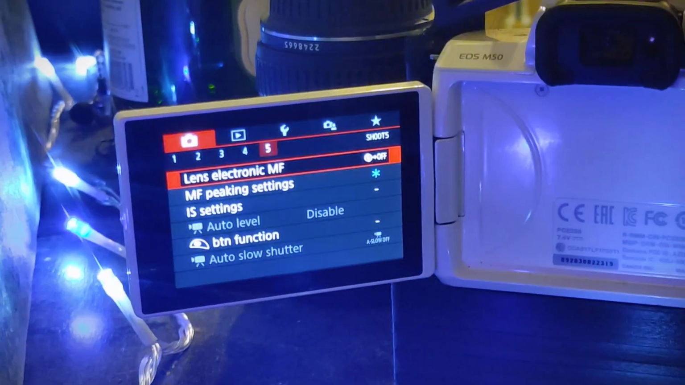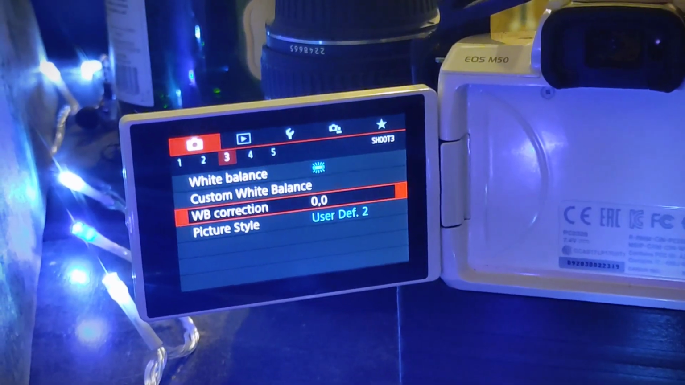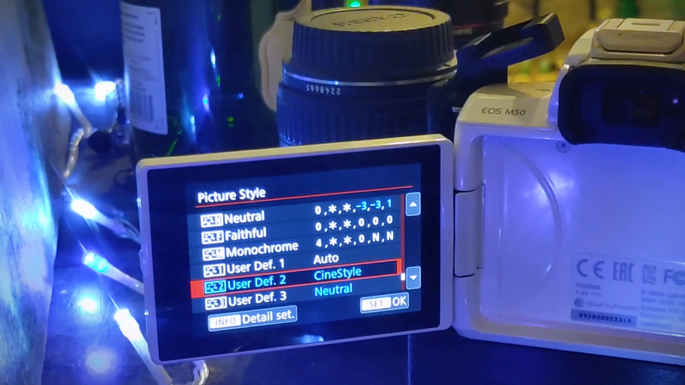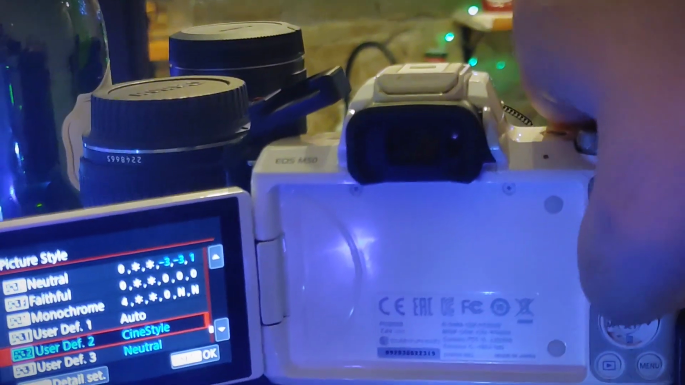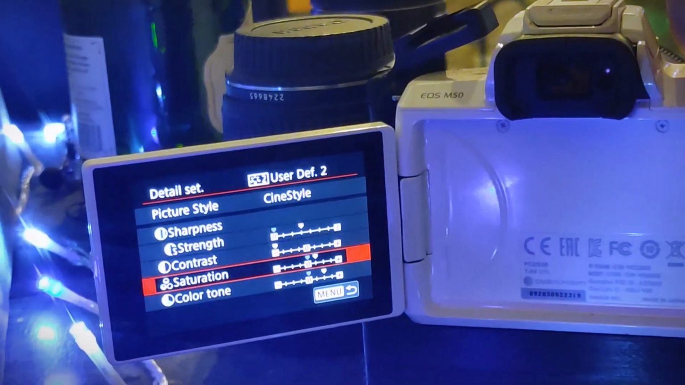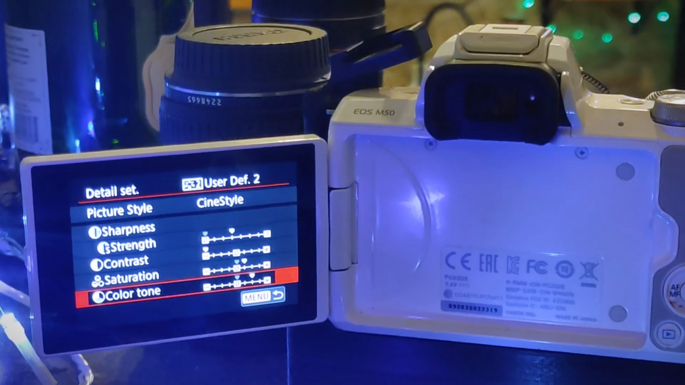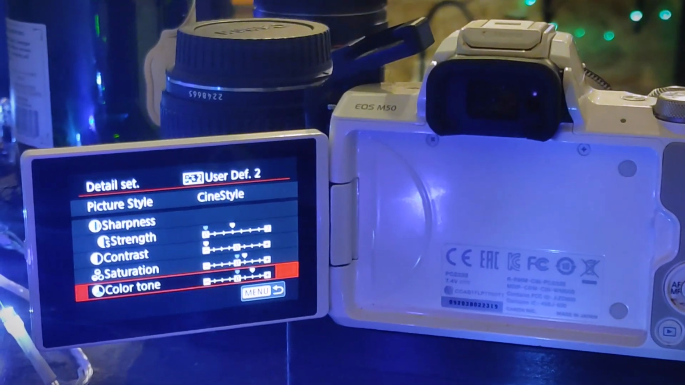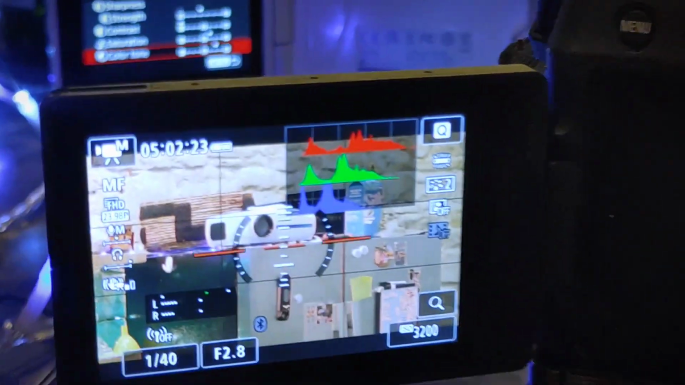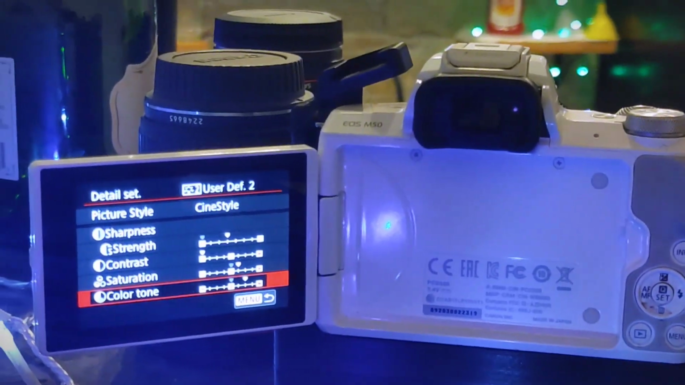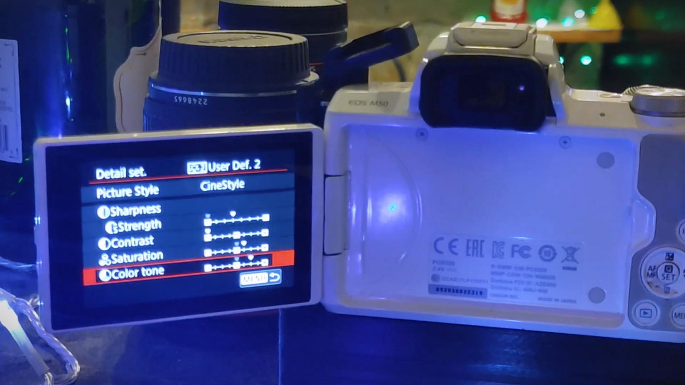Using both cameras has me mixed up because the menu buttons are totally different. Go to picture style. Alright, so CineStyle info button, thank you. CineStyle, I had to put the color tone up by 2 notches. Why? Because the M50 is really red. The image coming out of the M50 is really red for some reason. On the RP, it's much more balanced. It's much more natural. It's very biased toward red on the M50. That's the only other difference.